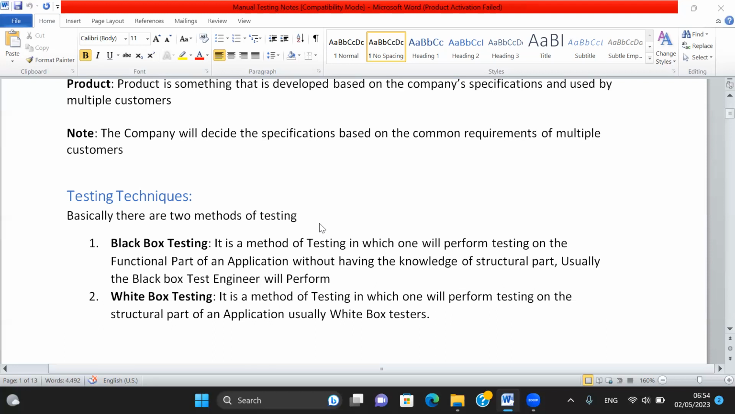If they are unable to fix it, obviously they are going to take it to the mechanic. Now here also, when we talk about testing techniques, we have two techniques: black box testing and white box testing. When I talk about black box testing, we all are black box testers. We are not worried about how it is working. We are worried only whether it is working or not.